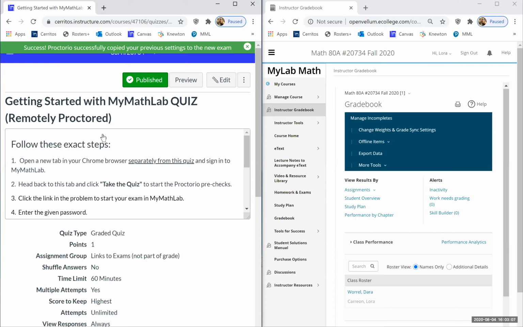So just remember, green is good. If you see a red bar at the top, refresh your browser and start over. Otherwise, things won't save. So green is good, red is bad.